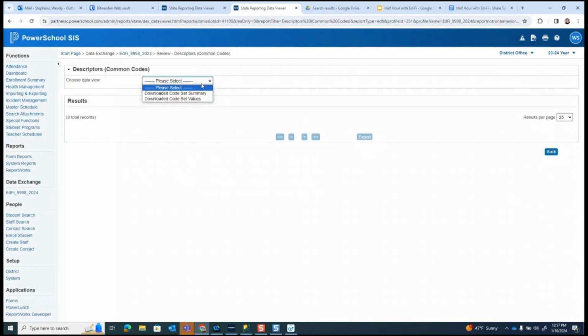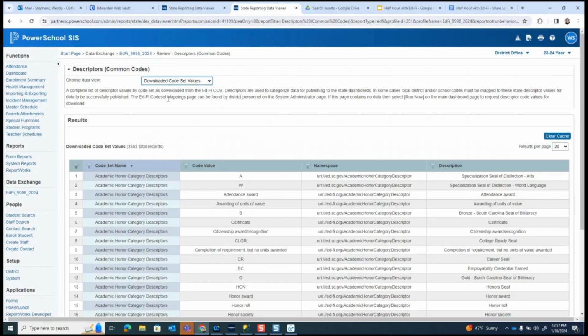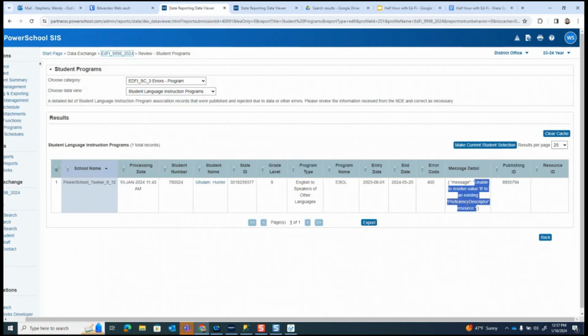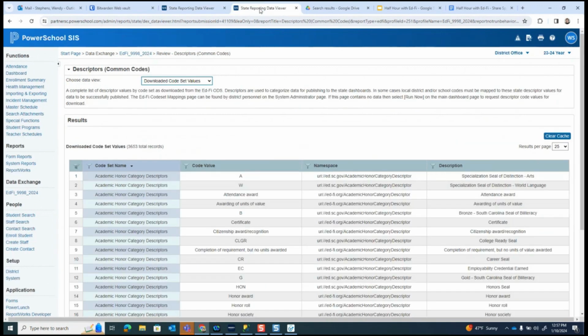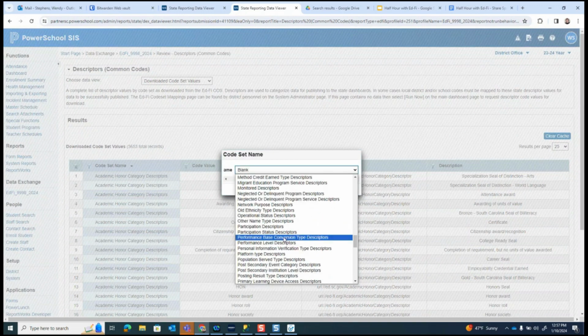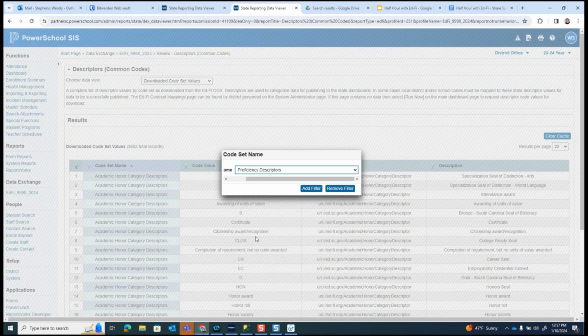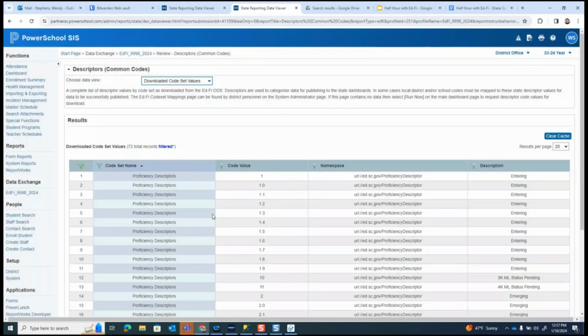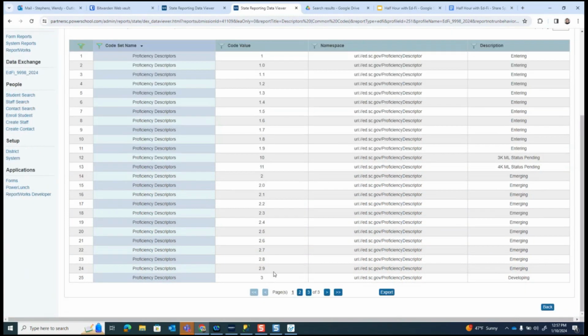Well, since we've done that recently, we can click here on review and we can select downloaded code set values. And it had referenced in our error message proficiency descriptor. So we can filter on the code set name to proficiency descriptor. There we go, or proficiency descriptors, add filter. And then what we get here is all the code values that would be acceptable with what PowerSchool is trying to send from your data.